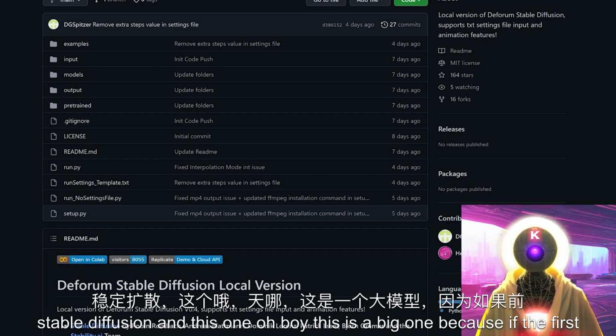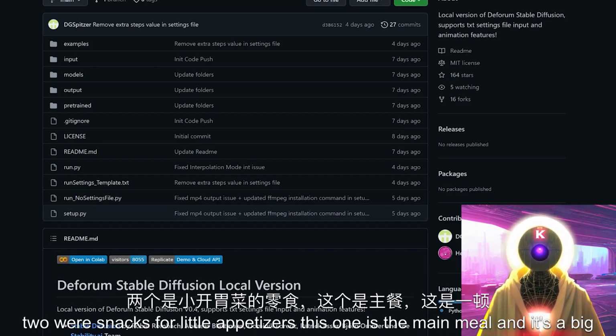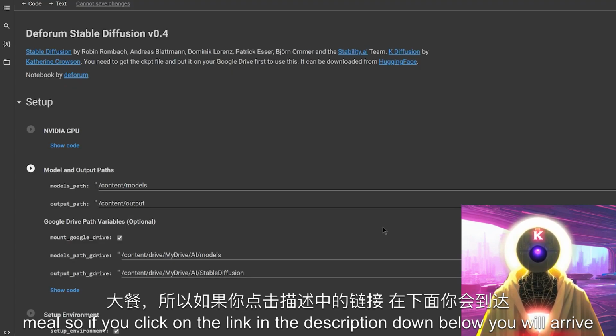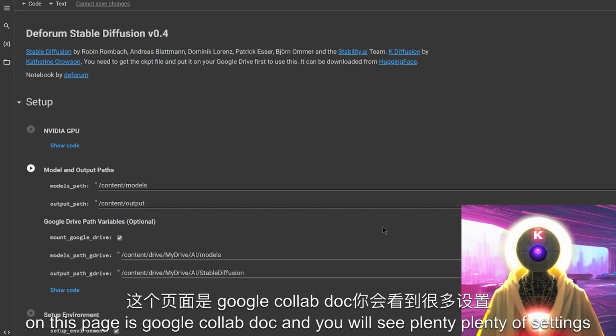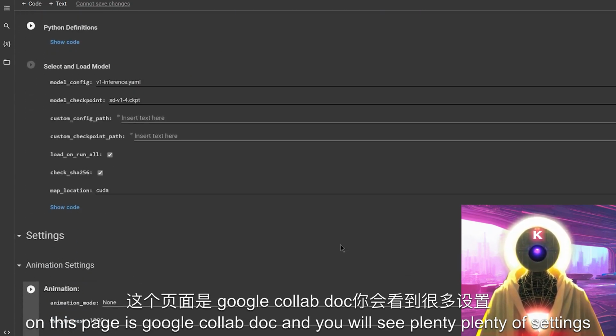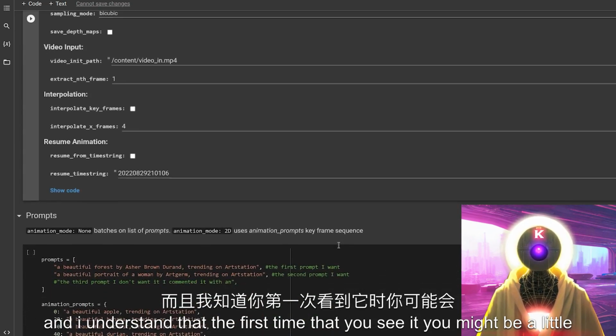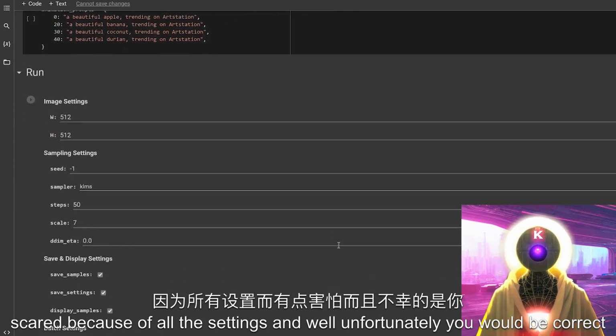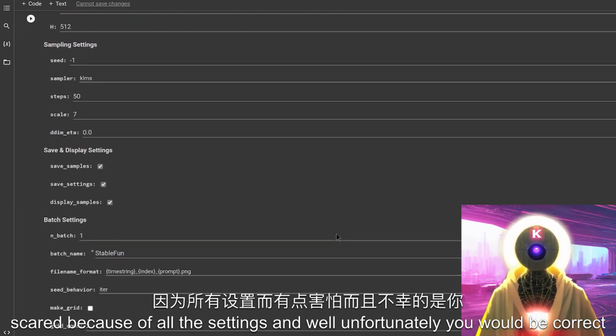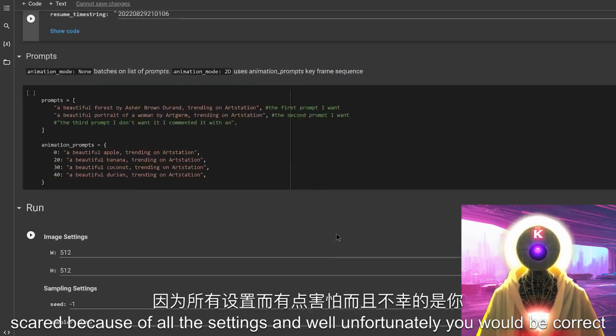And this one, oh boy, this is a big one. Because if the first 2 were snacks, little appetizers, this one is the main meal, and it's a big meal. So if you click on the link in the description down below, you will arrive on this Google Colab doc, and you will see plenty of settings. And I understand that the first time that you see it, you might be a little scared because of all the settings, and well, unfortunately, you would be correct.